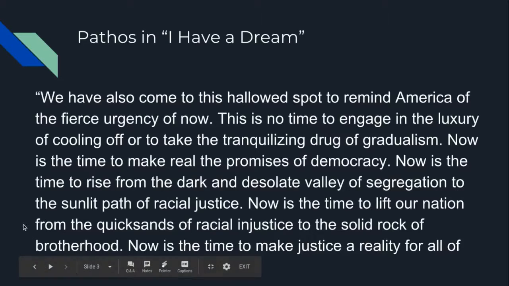But he also ends with the phrase, the sunlit path of racial justice. So he has those opposing images, the dark imagery with the light imagery here. And I think that's meant to help inspire us too, that we have erred, we've made a mistake in our way, but there's a better path to follow.